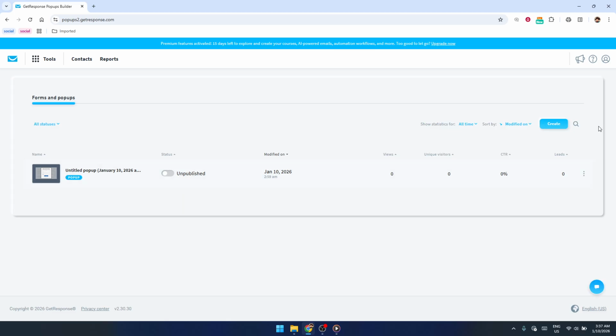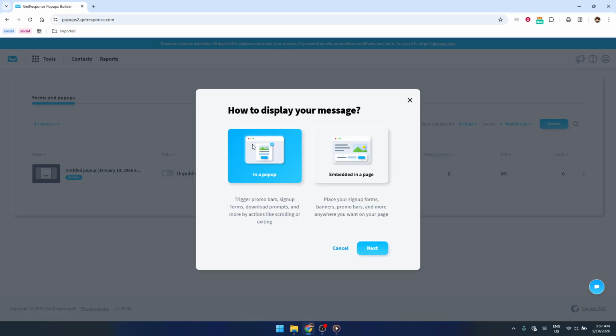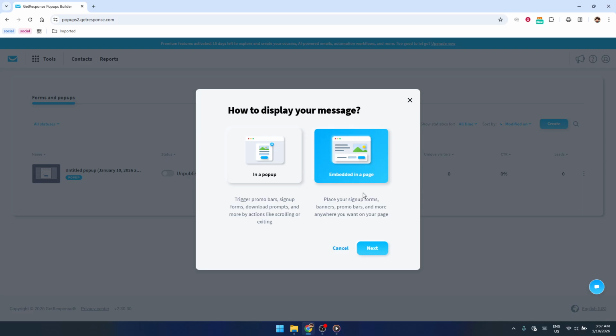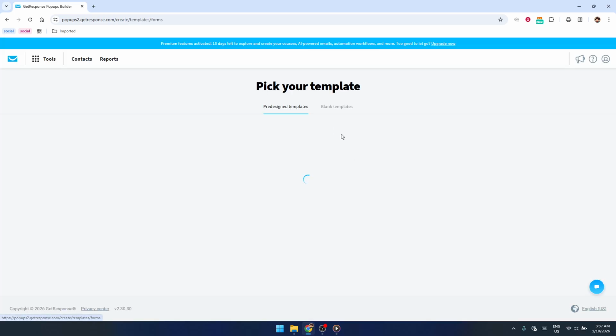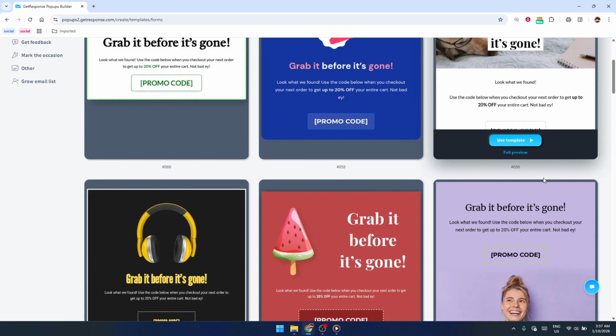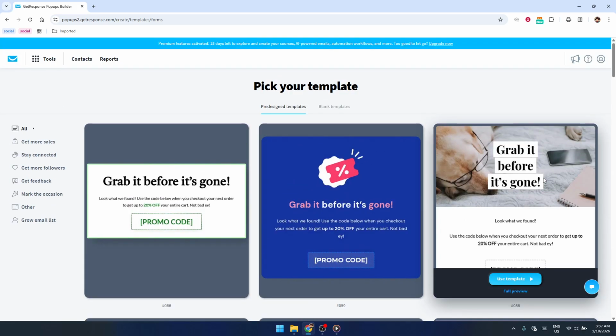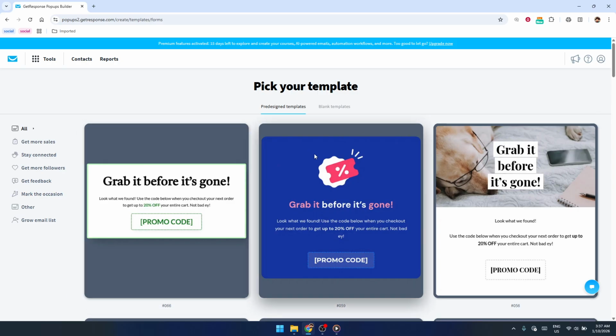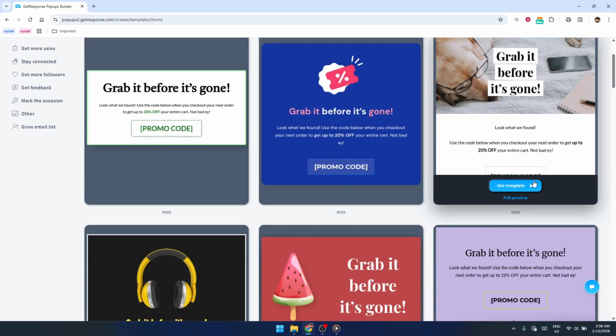You'll see a few options for how your form will be displayed. Choose Embedded in a page. This type of form is designed to sit directly inside your web page, like in a sidebar or at the bottom of a blog post or on a dedicated sign-up page. After selecting it, click Next to move into the template selection screen.